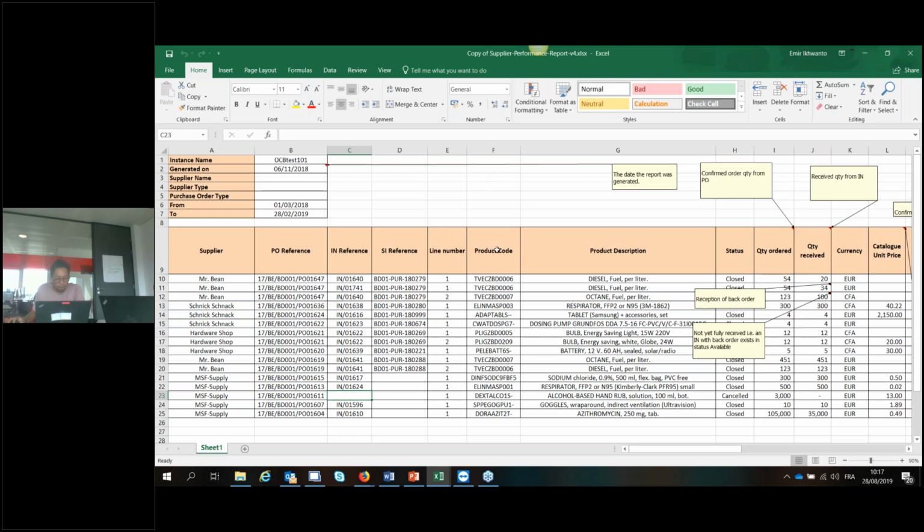And the line number, the code and description, and so on. So I will first show here, for example, this one is the same PO, and there is line number 1 and 1. So it means that there are 2 receptions done. As you know, this is the supplier performance report. This report only shows your received quantity. It will not show you the quantity that has not been received, the back order. You have another report called the reception report where you will see the back order. So this report is only the quantity that was received.